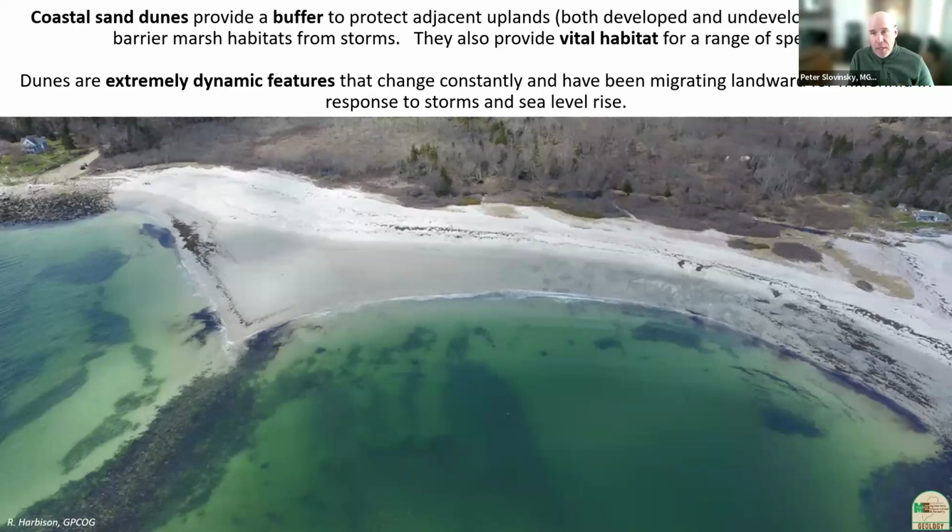So coastal sand dunes really are one of the key buffers along our shorelines for not only developed areas, but also undeveloped areas. They also protect marsh habitats, something that Corinne brought up, from storms, and provide vital habitat for a range of species. It's really important for people to understand that dunes are extremely dynamic features. They have been changing over millennia, and in response to sea level rise and storms, have actually been migrating landward for millennia. And that has not been a problem until humanity has started to put things in its way. And we'll talk about why that's an issue.